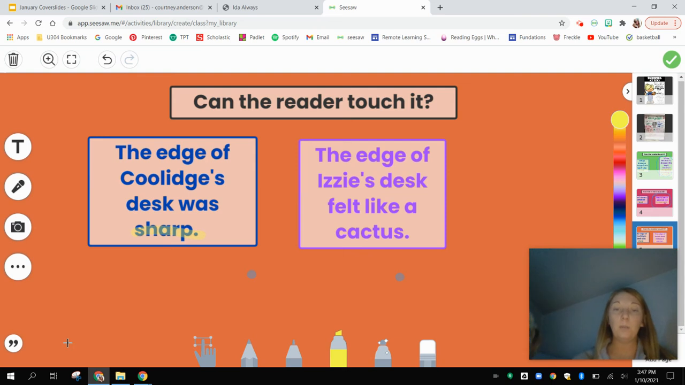Now we're going to read the purple sentence. The edge of Izzy's desk felt like a cactus. So I'm going to highlight the words felt like a cactus because instead of saying sharp, we added some more descriptive sensory language there. Felt like a cactus. Our cactus is really sharp. And would it hurt when you touch it? Exactly. Yes, it would. So instead of just saying his desk was sharp, now we can say the edge of her desk felt like a cactus.